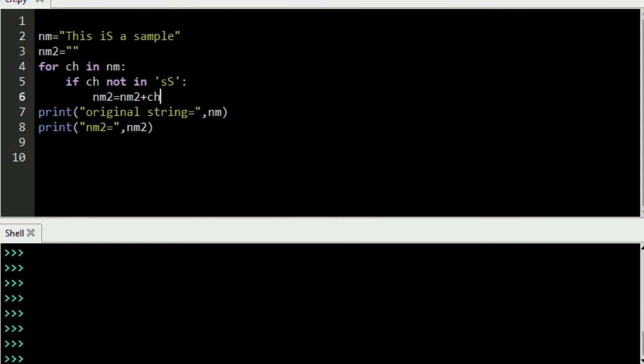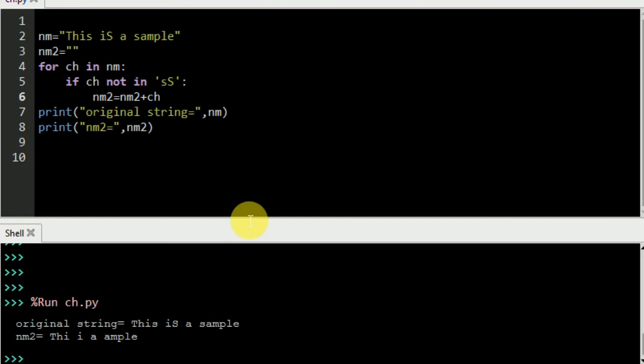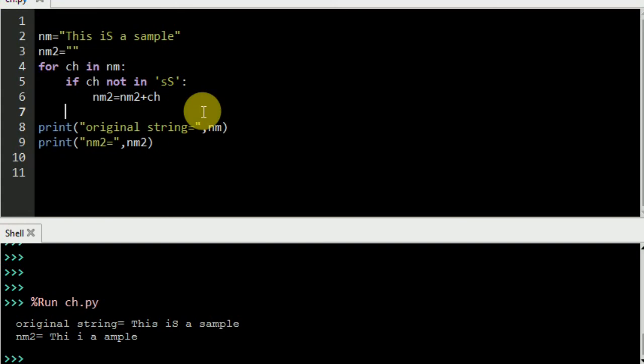When I execute this program, you will find out it will give you two answers. One is going to be the original, this is a sample, and second is going to be the answer that we needed. Now you're going to find out that right now nm is still holding the original value and nm2 is having a new value. If you want that both the answers are going to be the same, we are not supposed to write it like this. What we are going to do, I press the enter key, and before I print it, I write nm equals to nm2.